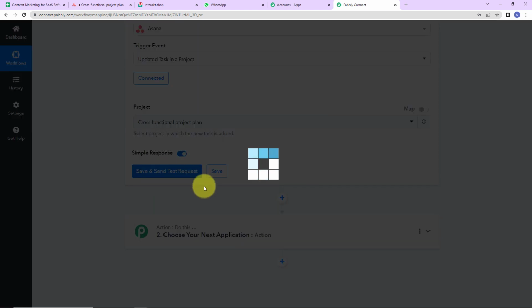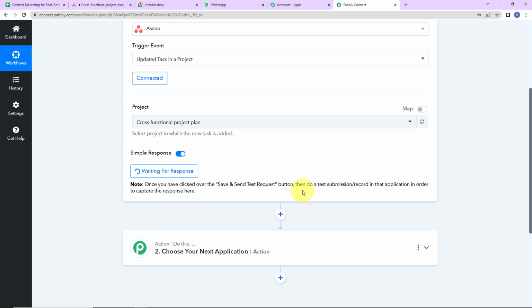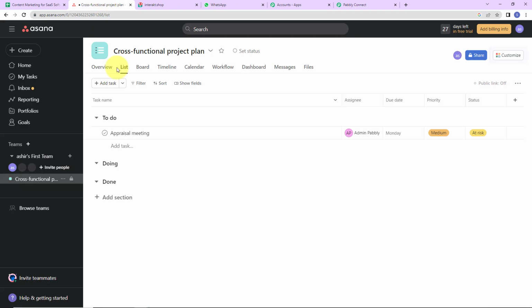Now as I click on save and send test request, you can see it is saying to do a test submission in the application in order to capture the response here. So what we have to do is that I have already created a task here which is appraisal meeting. Here the assignee is admin Pabbly, the due date is Monday, the priority is medium, and status is at risk. Now the moment I update this particular task, I should receive the API response there.